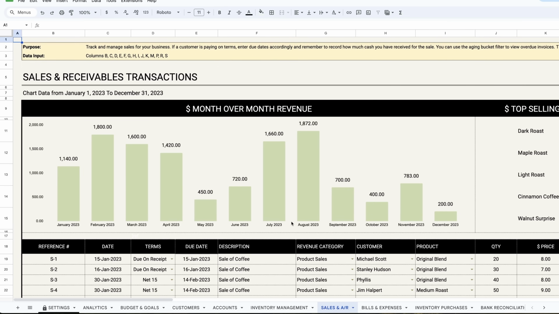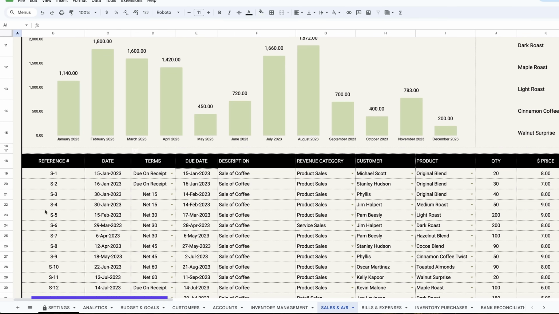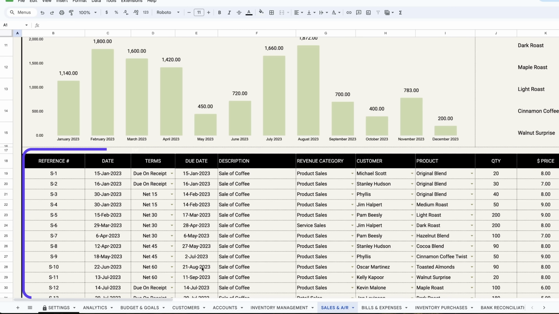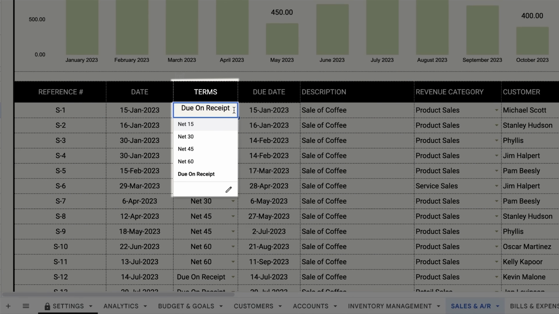So similar to the other tabs, just go ahead, like halfway down the spreadsheet, and create columns for the various fields that you want to track for each sales transaction. For example, some sales are due on receipt, due right away, and others require an invoice, which is why I created a drop down for the terms, net 15, net 30, and so on and so forth.